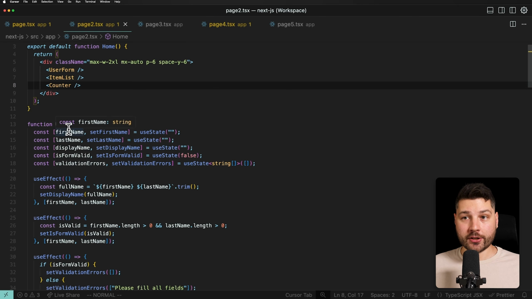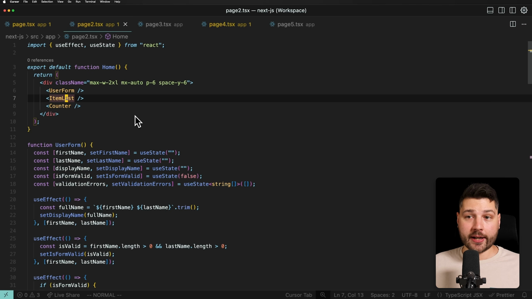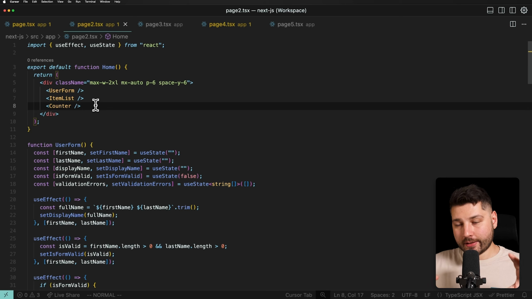So if the first name changes, we're not going to re-render the item list, we're not going to re-render the counter, and everything is much more efficient. Developers can now work on any of these components in isolation without worrying about the other components or affecting anything in the other components. It's also easier to understand and easier to maintain, right? So again, this is the first step, and this is the easiest step that you can do.